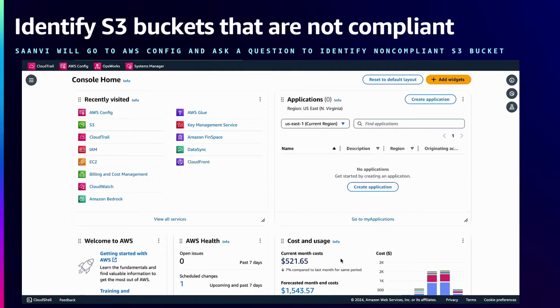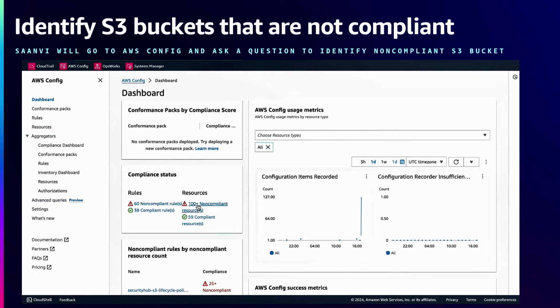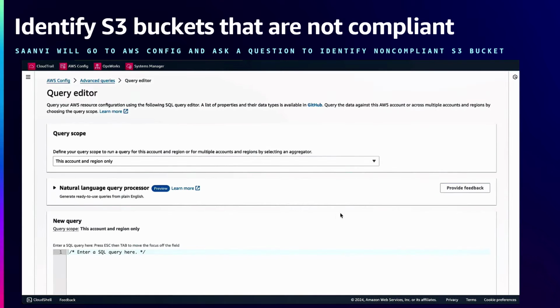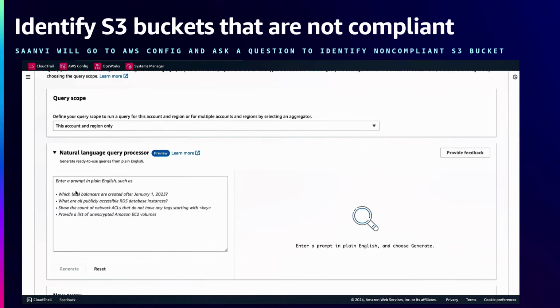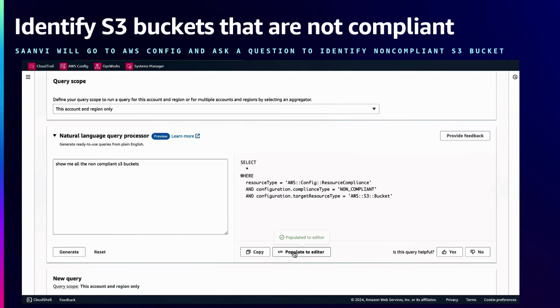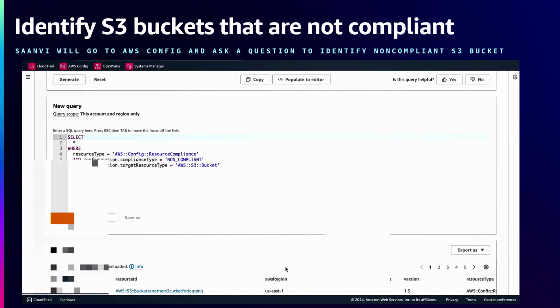Now, she says, OK, I think I got it. I need to go to AWS Config and see what I can see there. So she goes to the console. She clicks on AWS Config. She sees the dashboard and says, oh, my God, I have a lot of non-compliant resources. So I go to Advanced Queries, and I click to create a new query. Oh, we have this new feature. OK, let me ask it to show me all the non-compliant S3 buckets. So she does that, and she hits the query. Of course, she doesn't know how to write a query. You're going to see that it gets populated on the right side of the console. She populates that to the editor, and she runs the query.